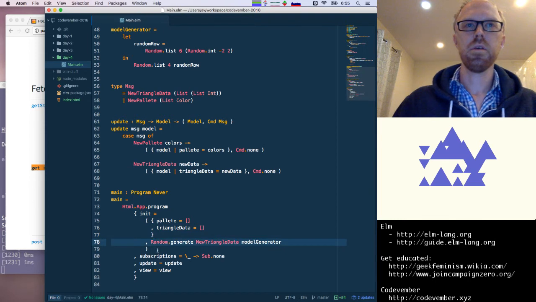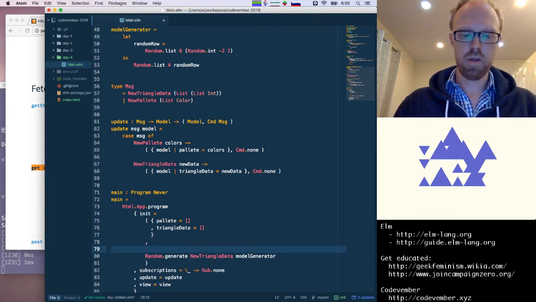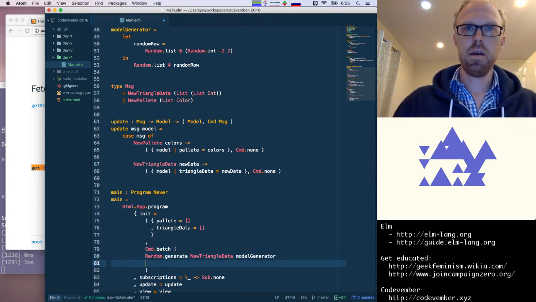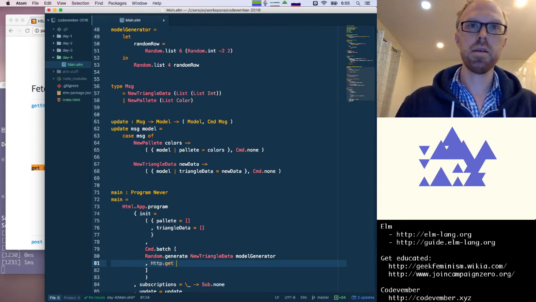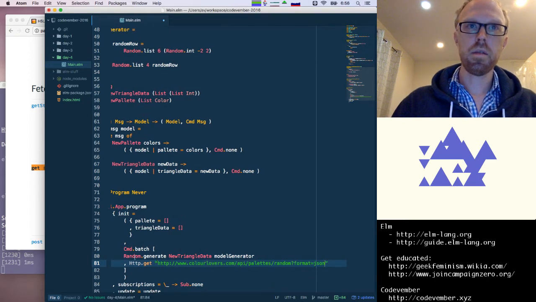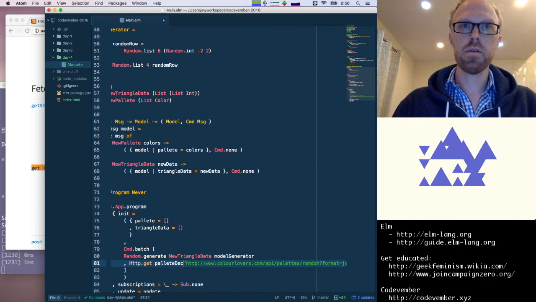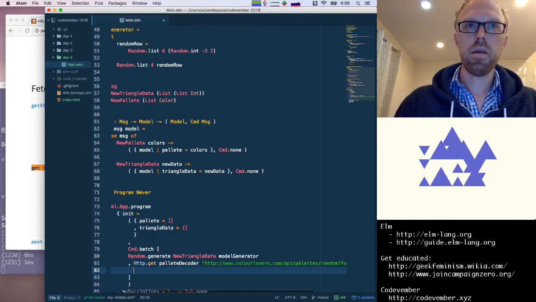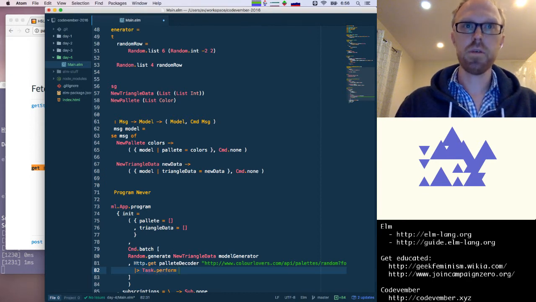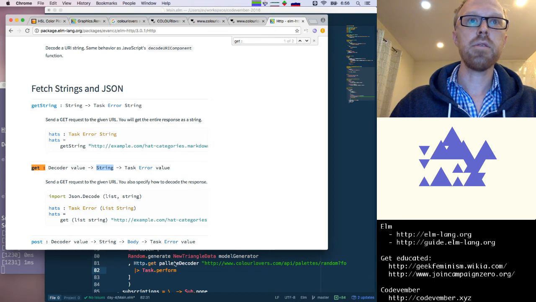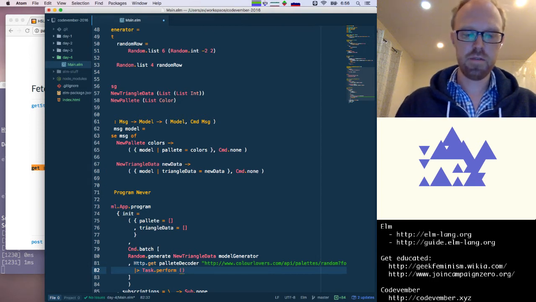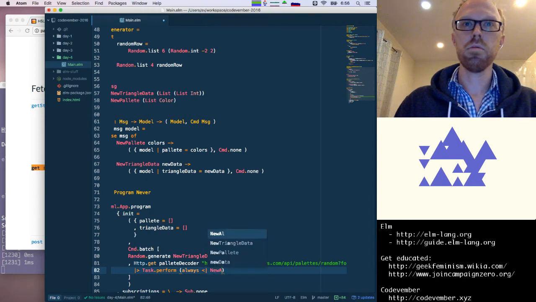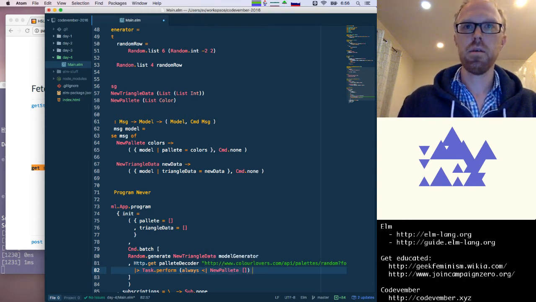All right. So when we start up, we're actually going to do two things. We're going to do command.batch, and the one thing we're going to do is generate a random number, and the other thing we're going to do is http.get that with a palette decoder, and then we get a task, so then we have to task.perform it. And in the case of an error, we'll say always new palette with nothing. And in the case of success, we will do a new palette with whatever is decoded.